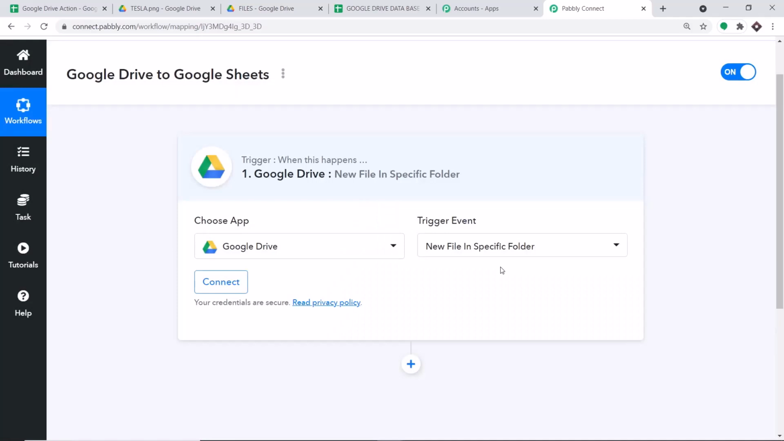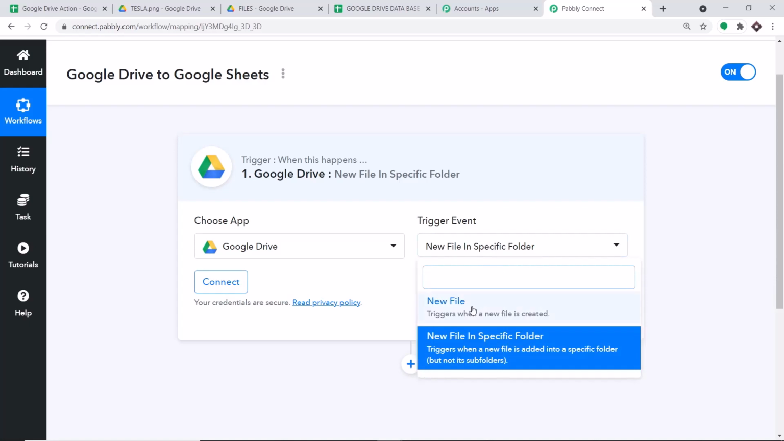Your obvious question is, what is a trigger event? Trigger is basically an if statement. It asks a question: if this condition is met, what should be done? For example, if a new file is uploaded in a specific folder in Google Drive, then what action should be taken by the system? Now at present, we only have one more trigger event, that is new file.